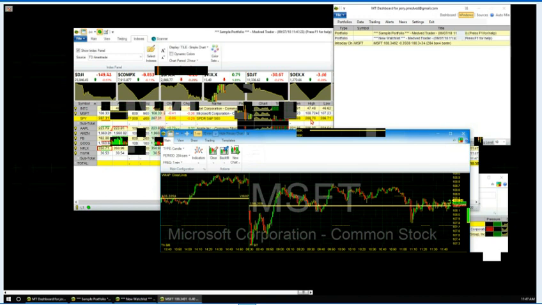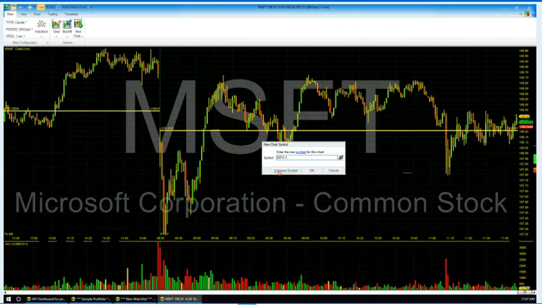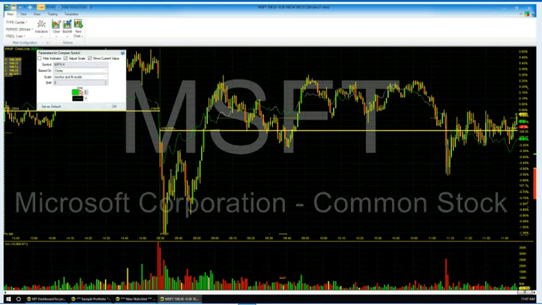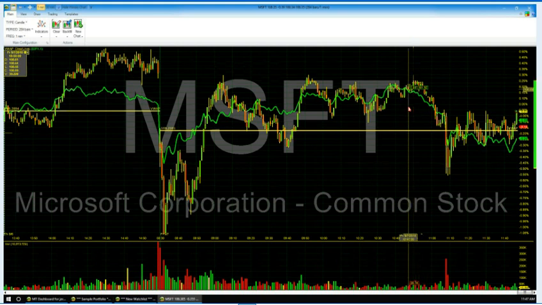I can start typing. And instead of hitting OK, which would switch to that symbol, I add it as a compare symbol. So now, that line is the SPX. Now, whenever you're showing two different symbols, they're going to have different scales. So you have to have a point of reference. By default, the point of reference is always whatever the left edge of the chart.